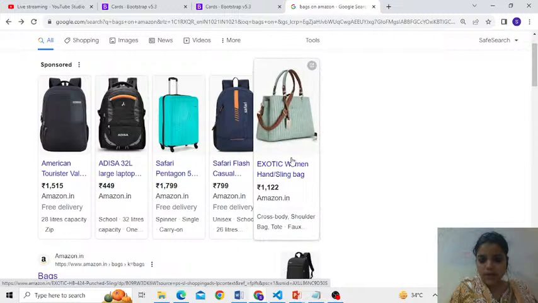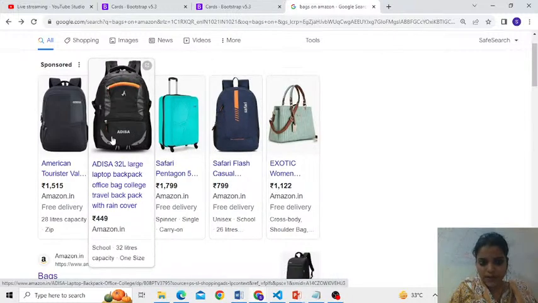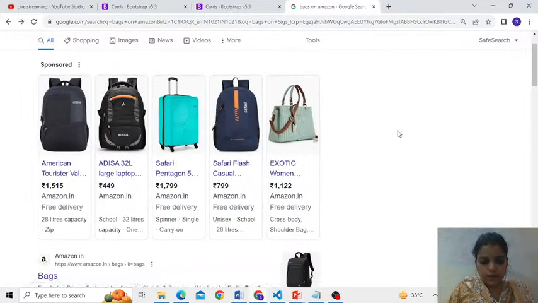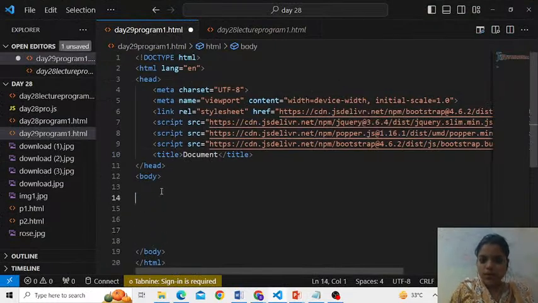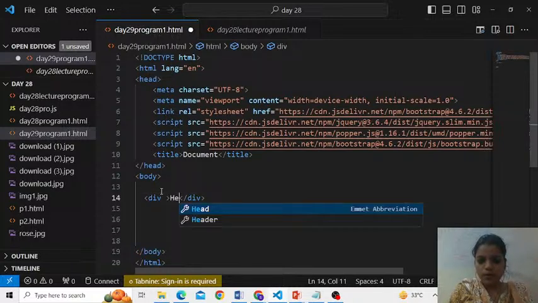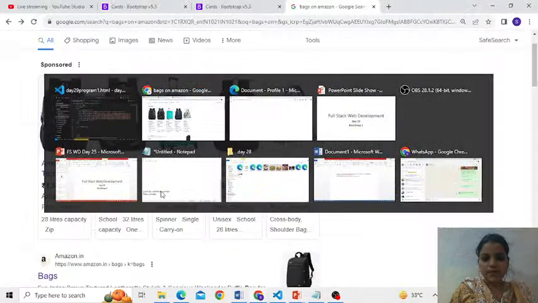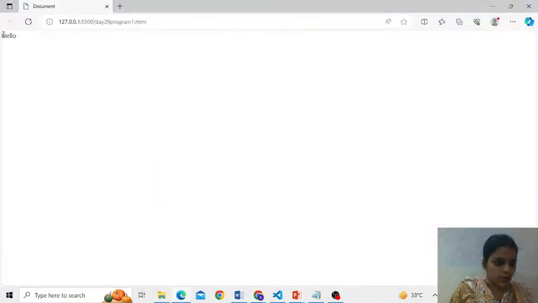Even if you read the source code of the page, you will find that this is a card layout behind. Okay, fine. So let's see how to do that quickly. I come inside the body. Let me use a division tag and simply inside the division I write hello. Save. So hello looks like this.